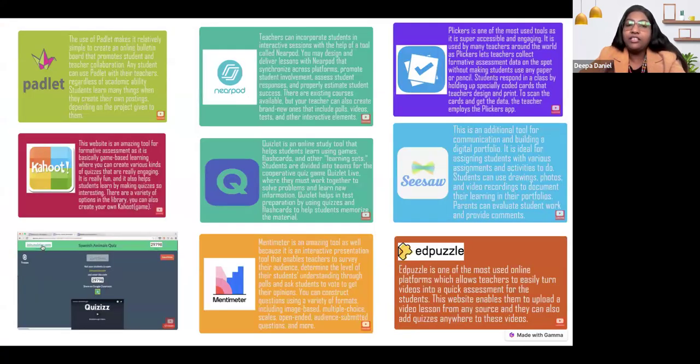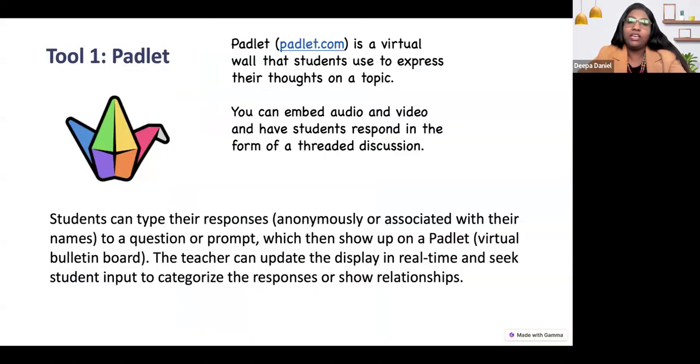So there are many digital tools available on the websites. Some of them are these, as you can see on the screen: Padlet, Nearpod, Plickers, Seesaw, Quizlet, Kahoot, Quizzes, Mentimeter, Edpuzzle, and there is one more, Socrative, which is very interesting. So today, of course, I can't do all of these, so I'm going to focus on two or three of these. So the first one I would like to talk about is Padlet.